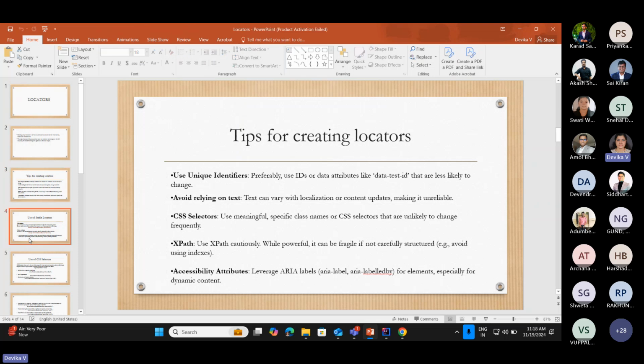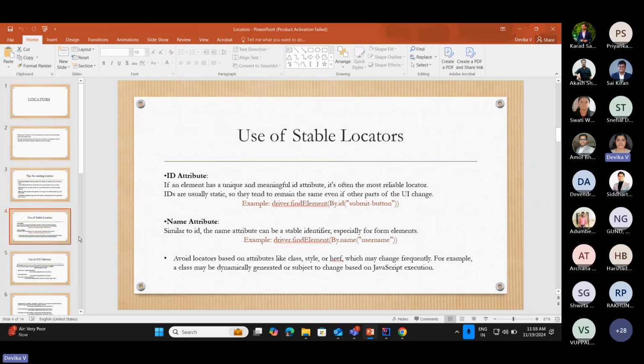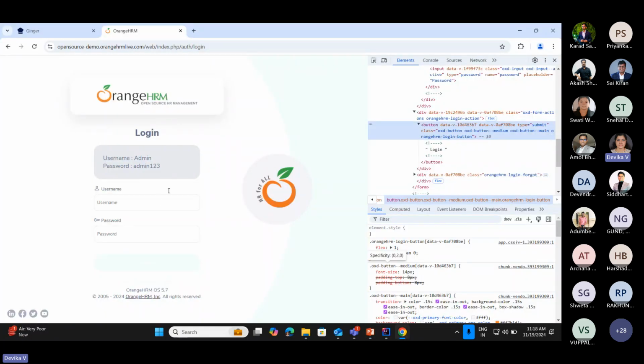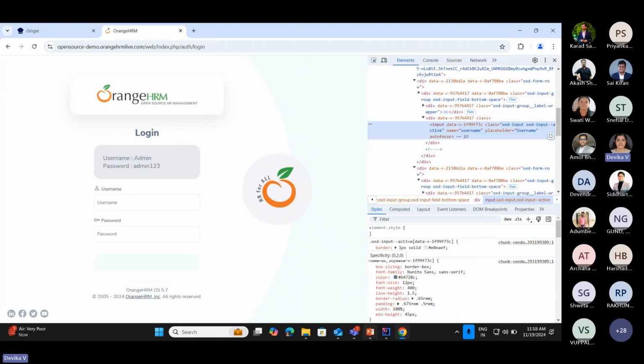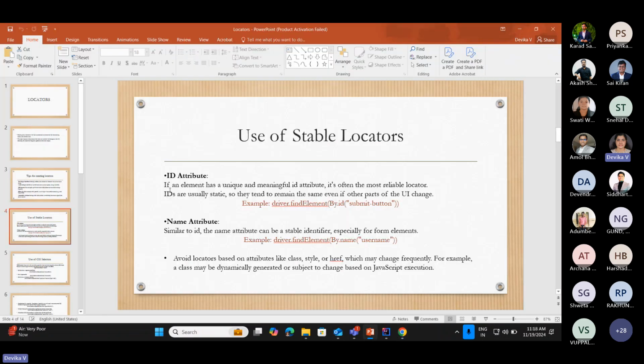Then the next thing, use stable locators. As I already mentioned, the ID attribute is the most stable. If we have an ID attribute, we can choose it. But in our case, we don't have any ID attribute, which is why we preferred name there. So what is an ID? If an element has a unique and meaningful ID attribute, it's often the most reliable locator. IDs are static, so they tend to remain the same even if other parts of the UI change.